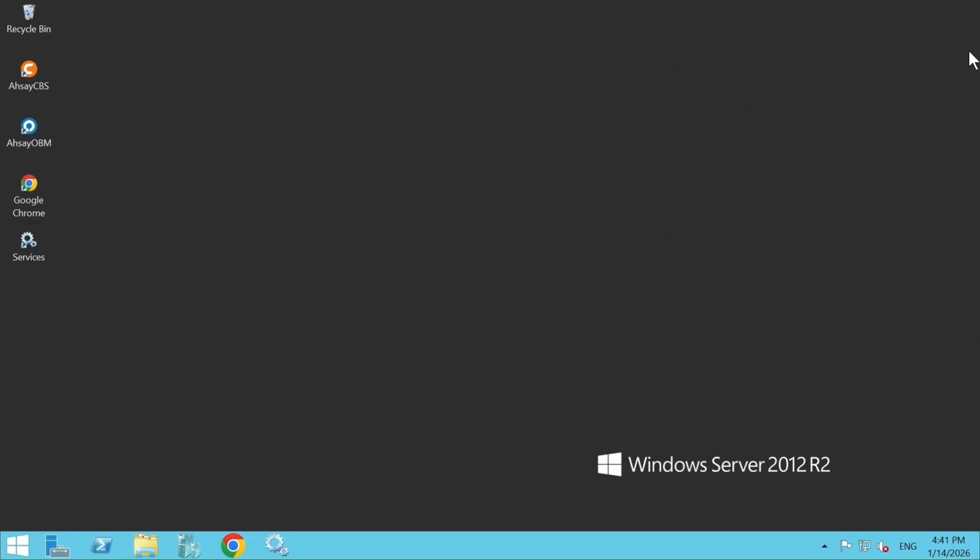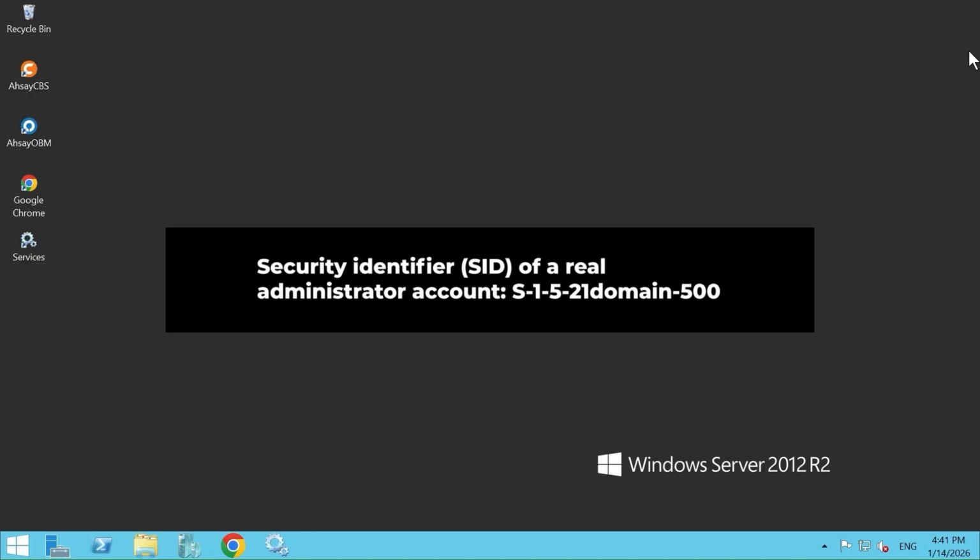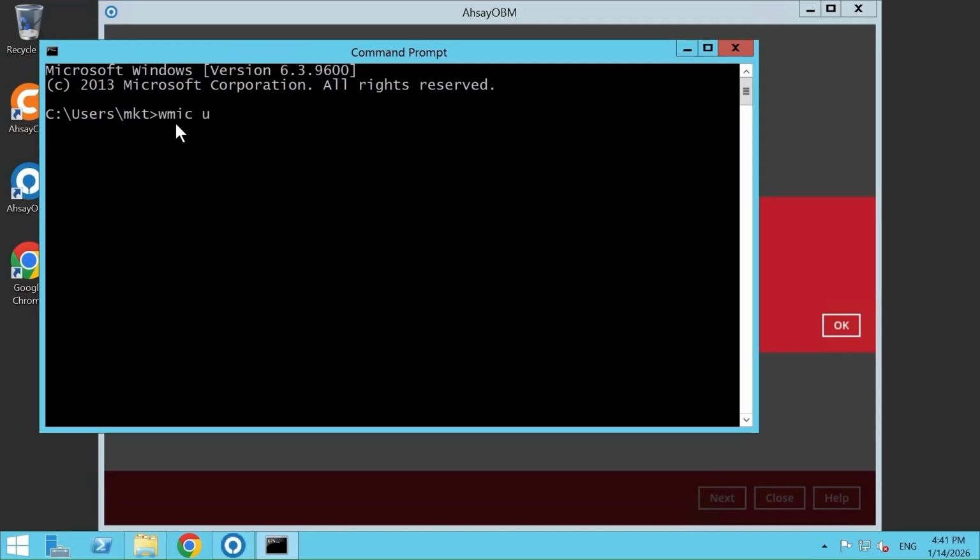To resolve the issue, log in as the real Windows administrator, not as another user with an admin role or elevated admin permissions. The real administrator account is the one with the security identifier S-1-5-21 plus domain-500. To identify the real administrator account, open the command prompt and run the following command.